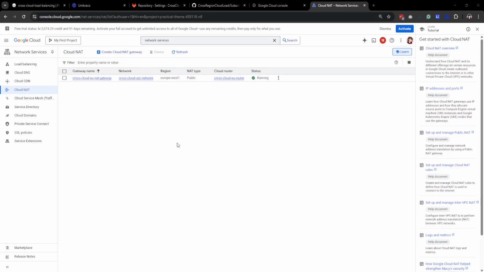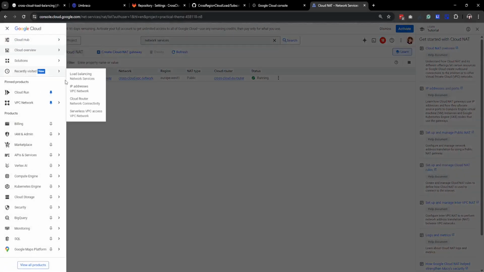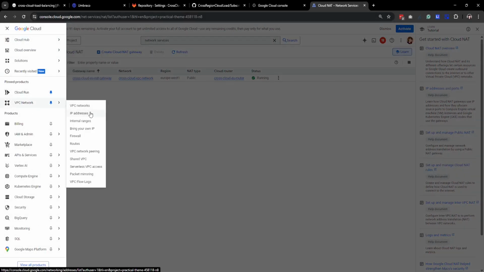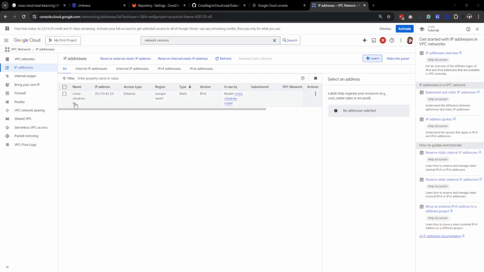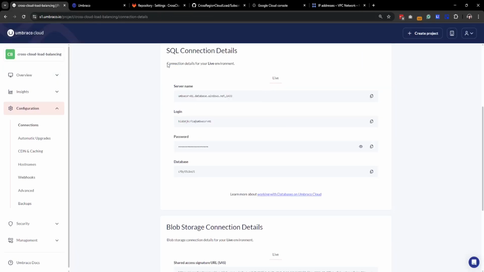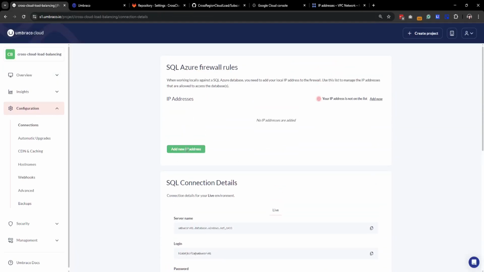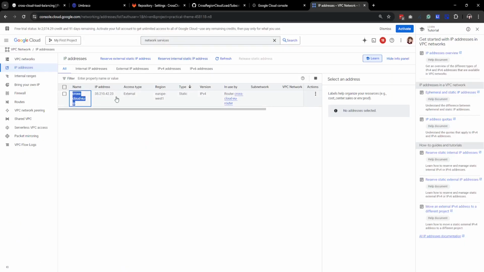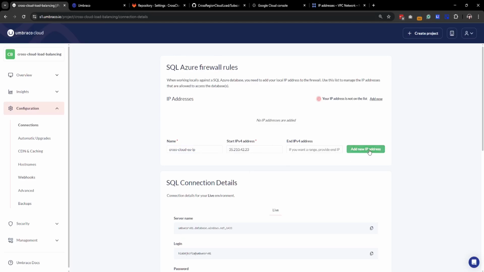Now let's connect the container to the VPC network. So let's head back to the VPC network IP address. Then I will copy the name and into my Umbraco Cloud project, I will add a new IP address with the same name. You can actually name this however you want to. However, for the IP address, it needs to be the same, and add new IP address.